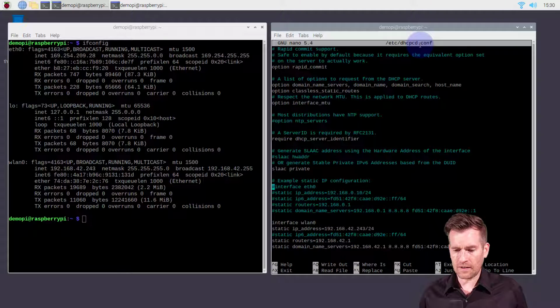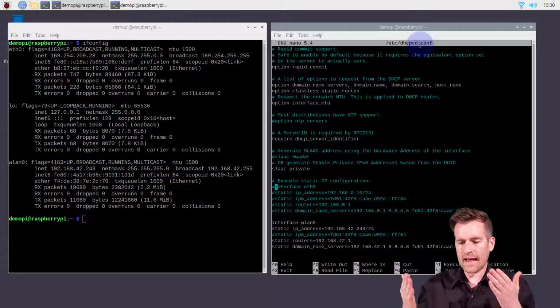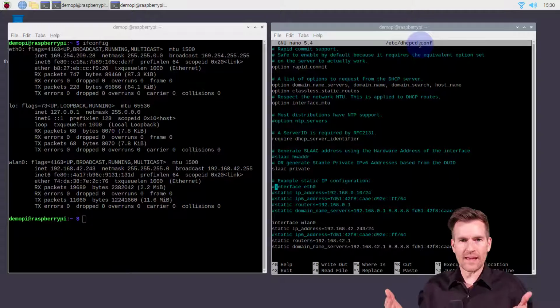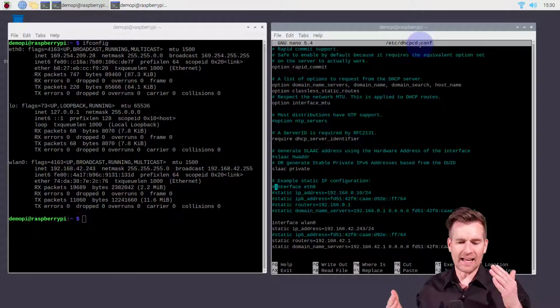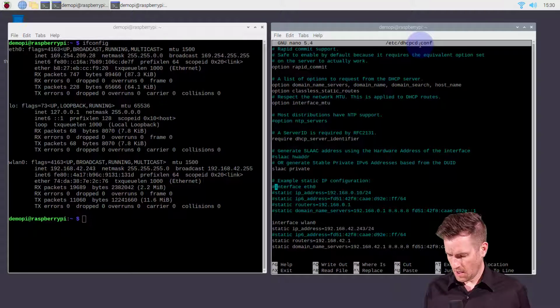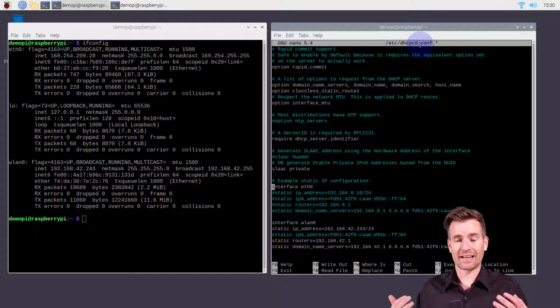In this configuration file, we have a hashtag at the beginning of this line, and that hashtag or pound sign, whatever you want to call it, is commenting out that line. What that means is that the line is not active. Anything that has that hashtag at the beginning, that line is not active. So I'm going to remove that. Notice that it changes color here. Now that line is active.